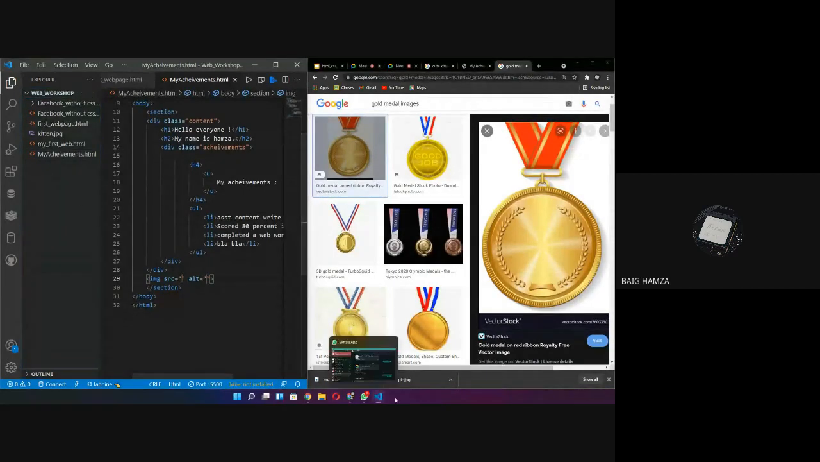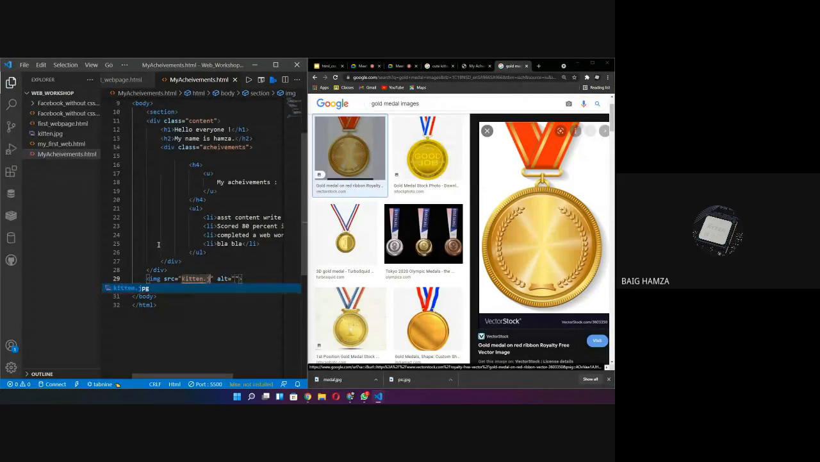So now once that's downloaded, it should show over here, but I don't know why it's not. I guess there's some glitch with me. So let me use that same image, medal.jpg, and give it an alt, that is the alternate text: image not found.